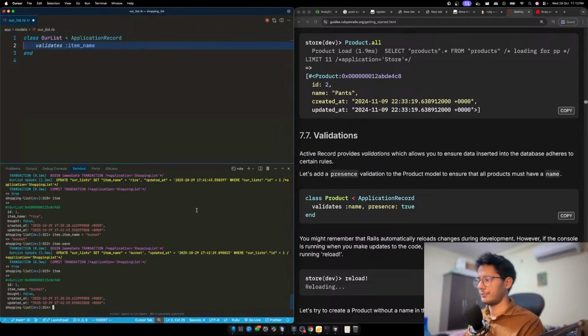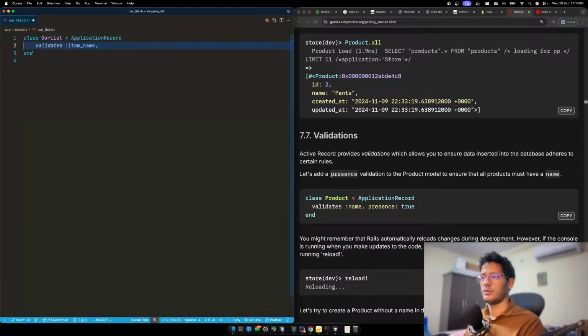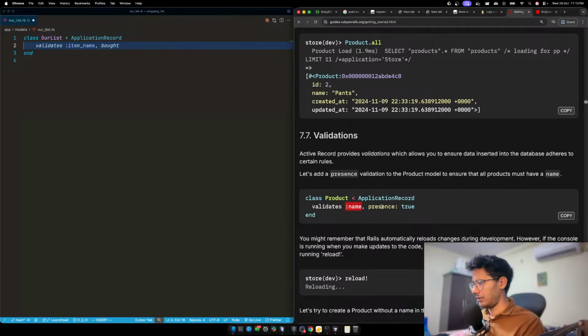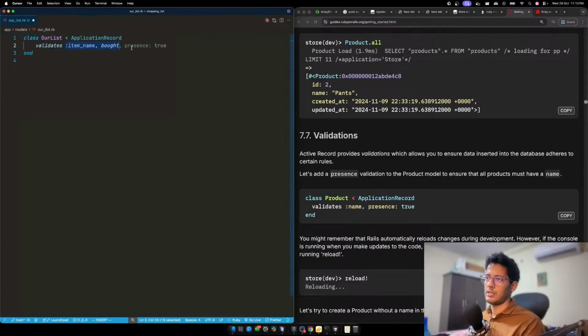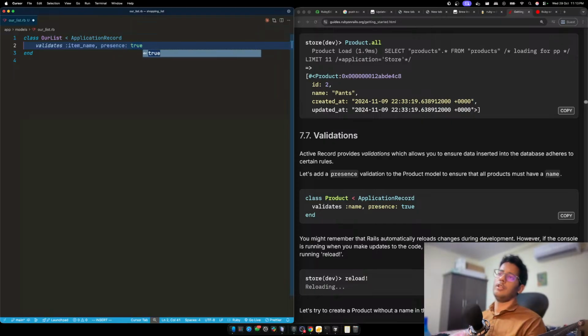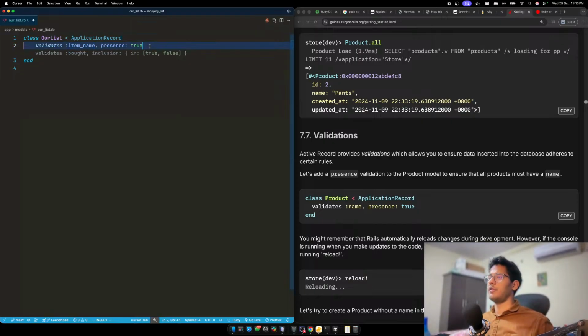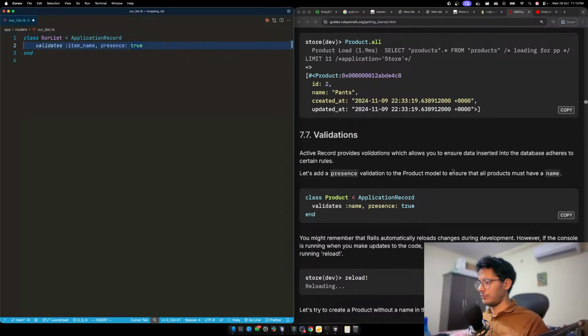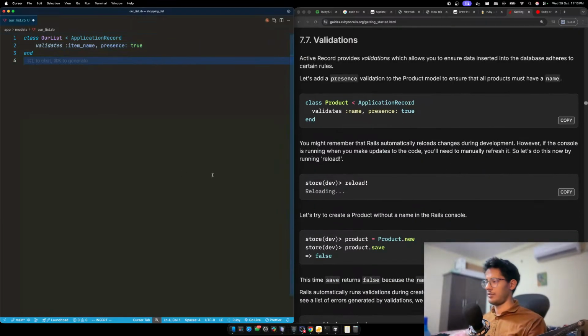And presence. I'm not sure why the name has the colon thing. Oh, so it's okay. For this property, the presence is true. That means there should be an item name when you're trying to update this, right? That makes a whole lot of sense.